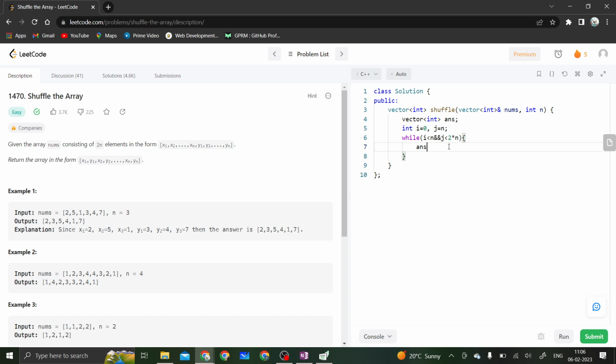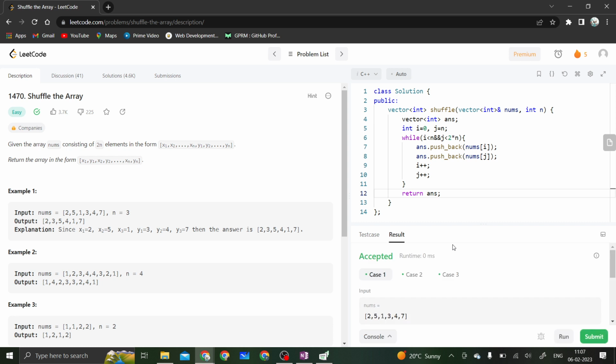Now we will take the first value which is at i. So we'll say ans.push_back the value at the ith position, and then we will push back the second value which is at the jth position. Then we'll keep incrementing these counters while i is less than n and j is less than 2n. So i plus plus and j plus plus, and after this we'll simply return our answer. So let's run it. It's accepted. So that's how we have to solve this question.